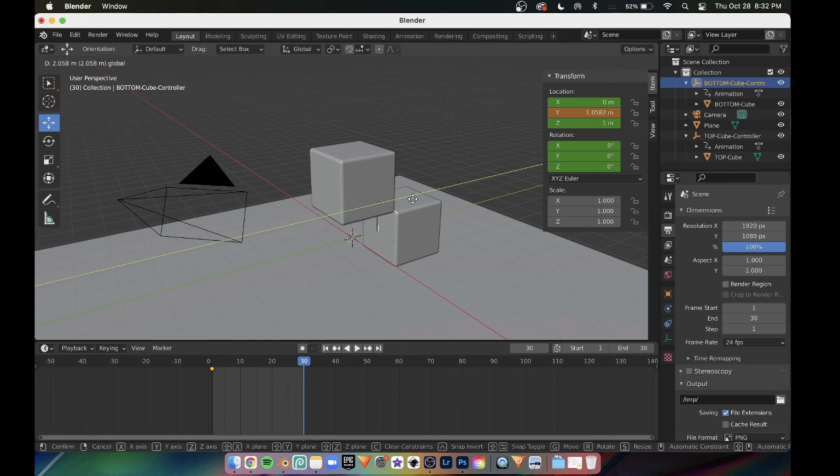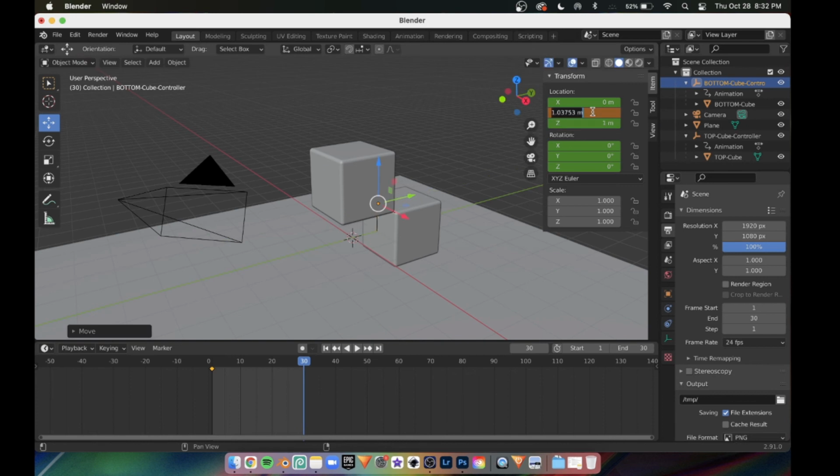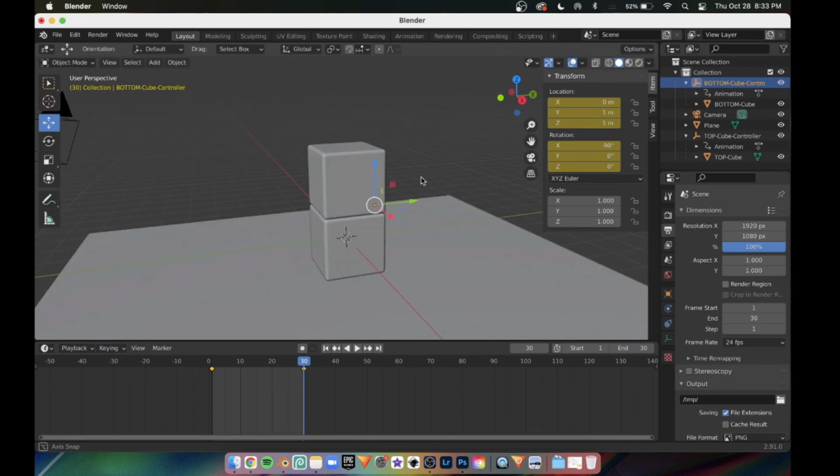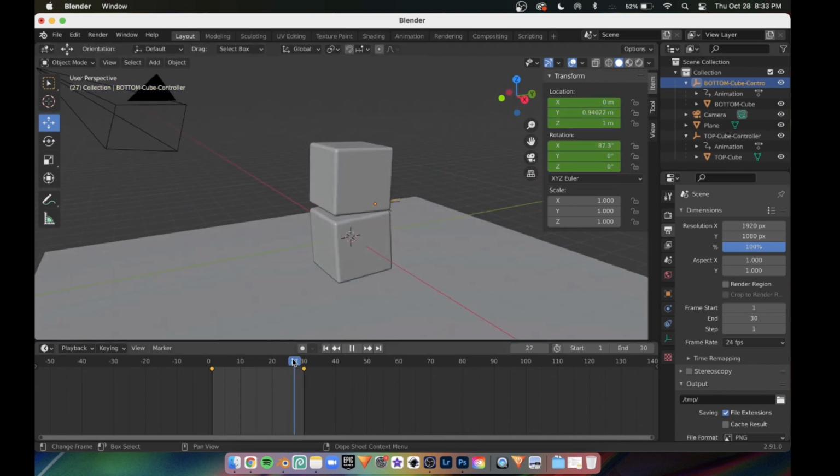So we want to move it all the way over here to Y = 1. But then for our X, we actually want to do a negative rotation. So we're going to do -90. And then we're going to do I, location and rotation. So what we've just done there is we have keyframed the beginning and end of both of these cubes.